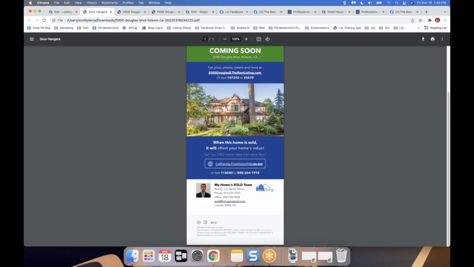Even with a door hanger, I could still knock on the door and say, hey, Ian over at 5,000 Douglas Boulevard really asked me to make sure that everyone knew about his property coming soon for sale. So here I am. Here's more information about the property. If you have any questions, by all means, let me know. That's your reason, and I have the same reason for the open house, for pending, and for just sold. These give you that reason for being at their doorstep.